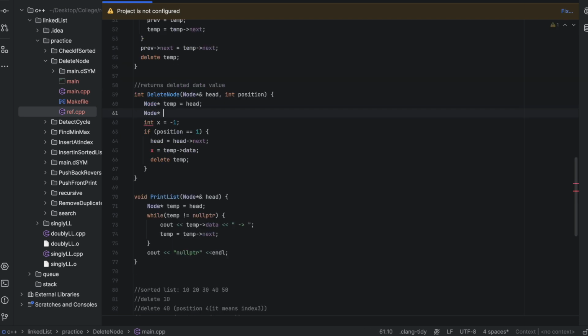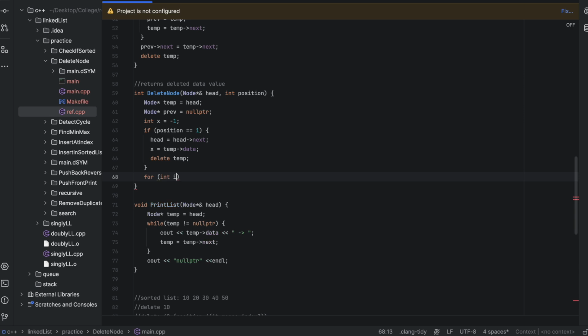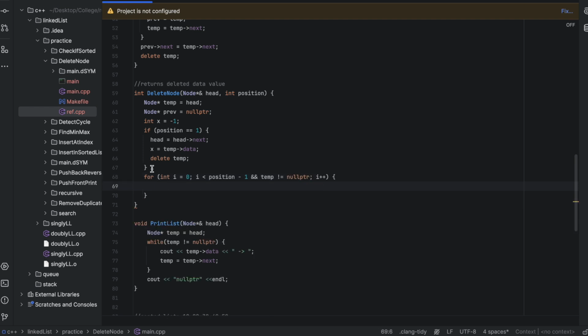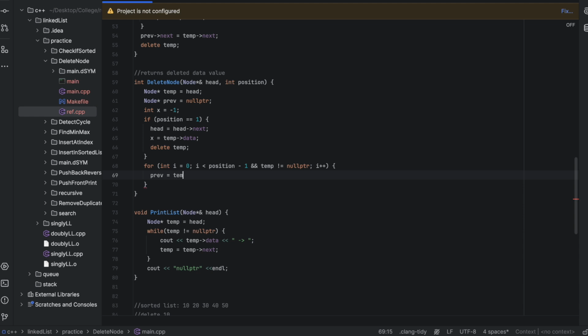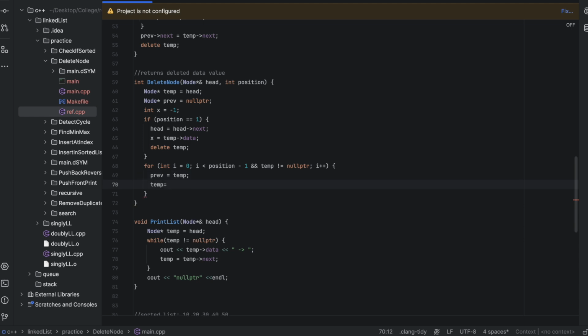Let's create a previous pointer, which we will need for our second condition, when we want to delete a node at a particular position. We will assign it with a null pointer. For loop: int i equals 0, we will start to traverse our list from 0, when i is less than position - 1, when temp is not equal null pointer, and increment our i. And we will move the previous pointer to the temp's place, and we will move temp to the next pointer as well.